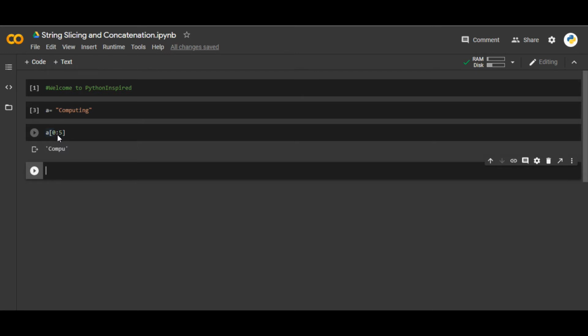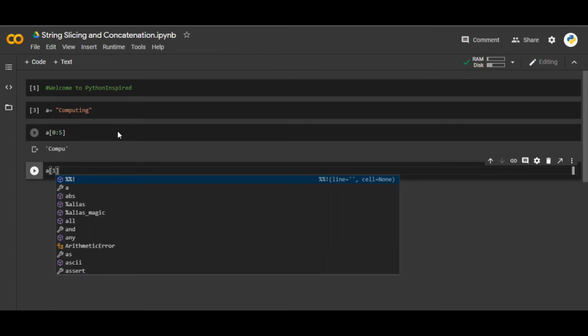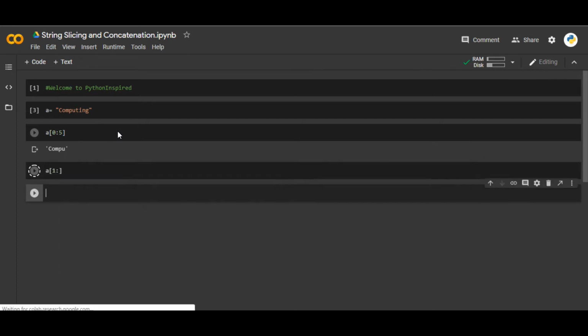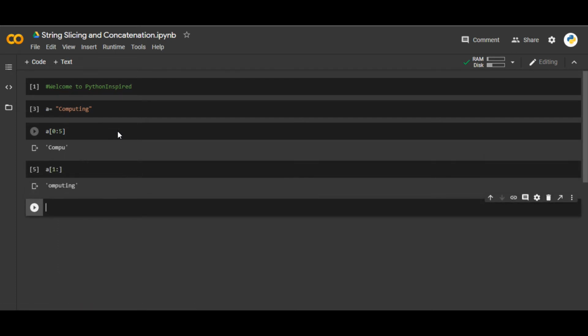So what this will do, the first index, whatever is written here, will be given as the output, and this one will not be given as the output. So it will give us indices from 0 to 4, right? So we can also use it like this. Let's suppose I write A[1:]. If I write like this, this will give me starting from the first index going till the last. The boundary we have set is the first one, and we have not set any ending boundary, so it will go till the end.